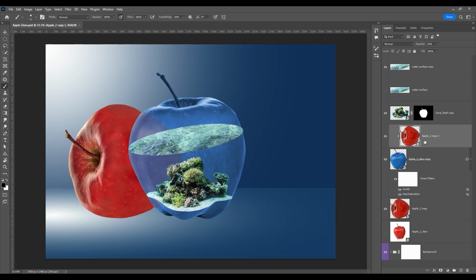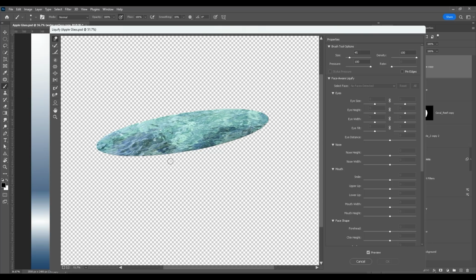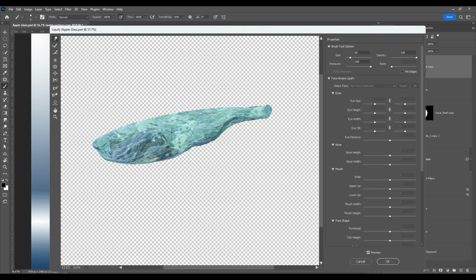Reshaping the water surface. Hide the apples for a moment by clicking on the eye icon in the Apple 2 and Apple 2 copy layers. Click on the water surface layer. Go to Filter, Liquify. Grab the Forward Warp tool, W, and start creating an undulation around the edges. Click OK when you are happy with the result.